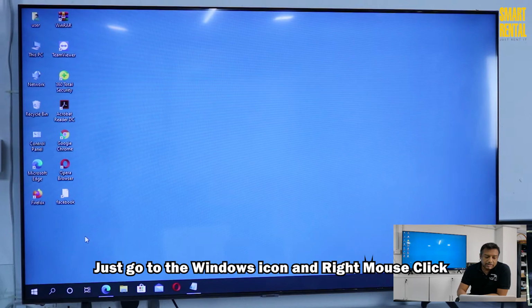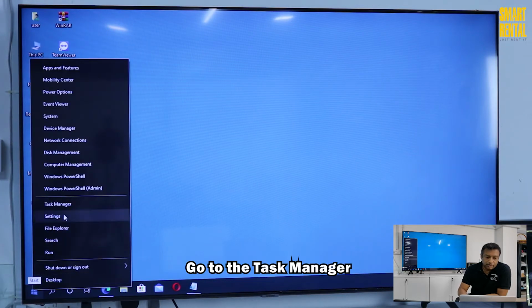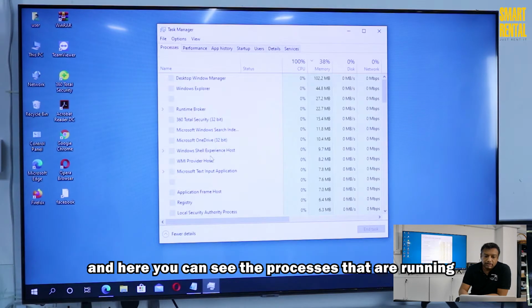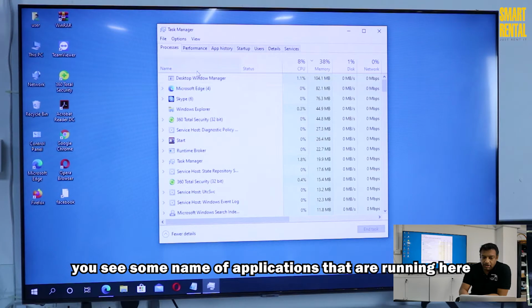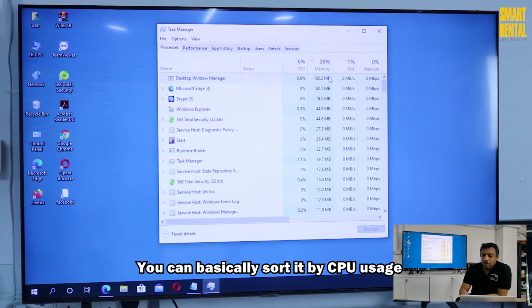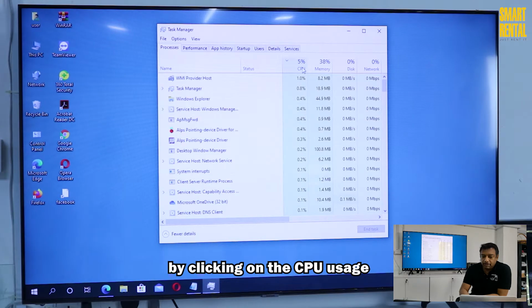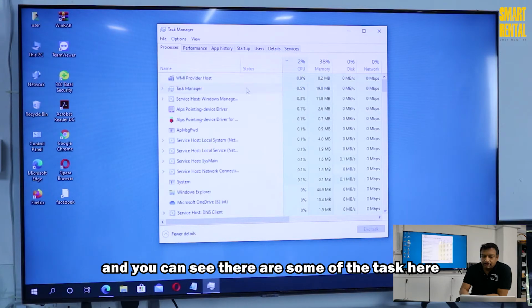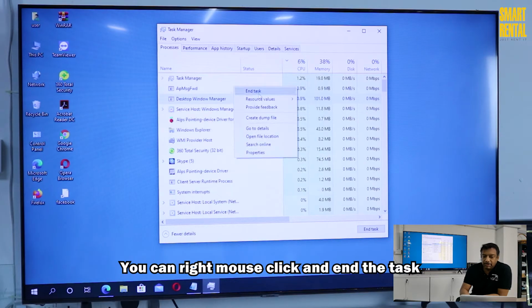Just go to the Windows icon, right mouse click, go to Task Manager, and here you see the processes that are running, right? You see some names of applications that are running here. You can sort it by the CPU usage. By right clicking on the CPU usage, you can see some of the tasks here. You can right mouse click it and you can end the task.